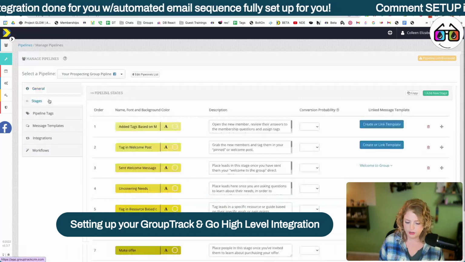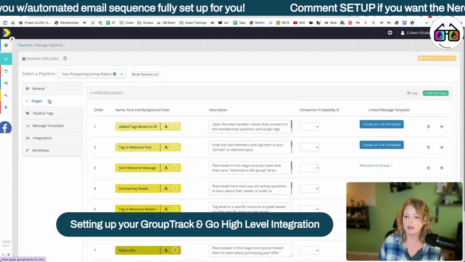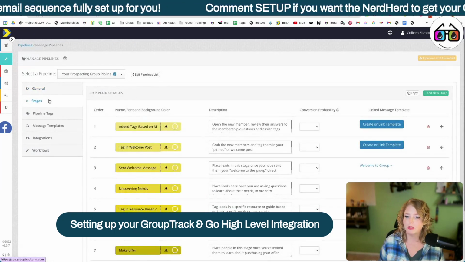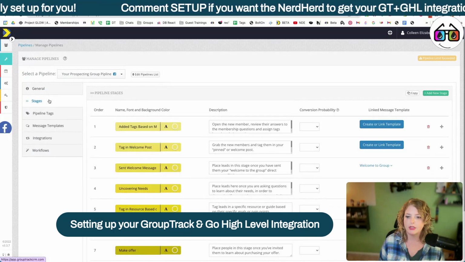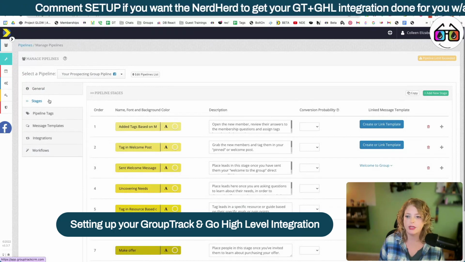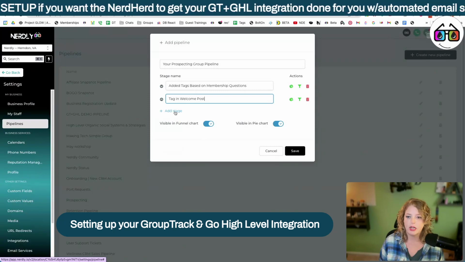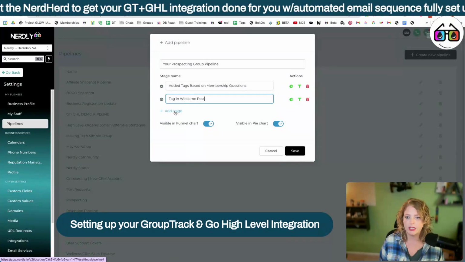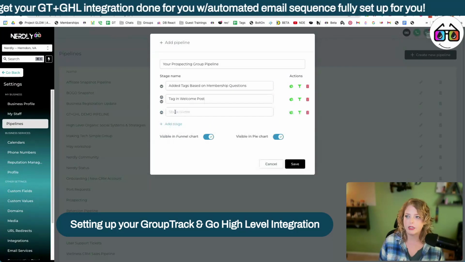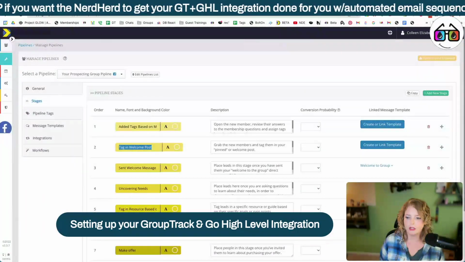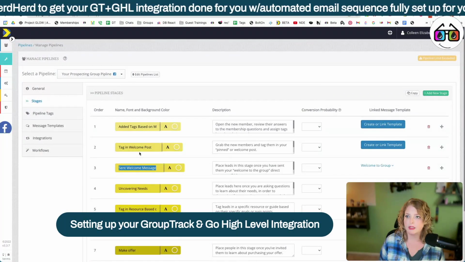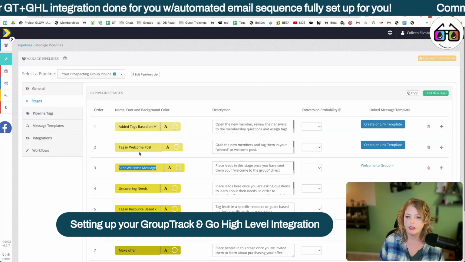So we're going to continue to grab these stages. So copy, tag, and welcome post. Come back to your high-level instance and click on add stage, and then paste that new stage. And we're going to continue to do this for each stage. Copy this stage, paste this stage.